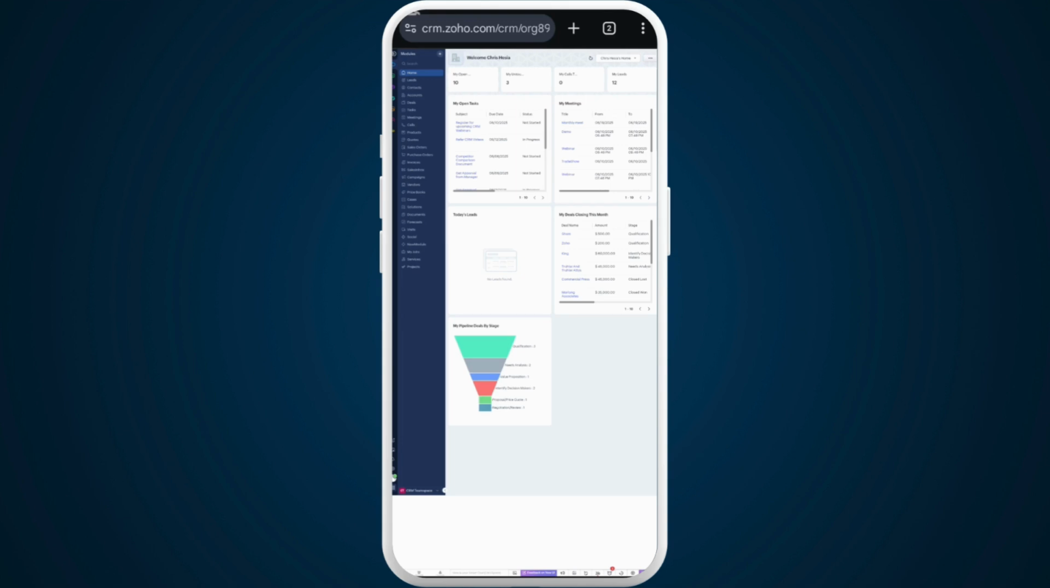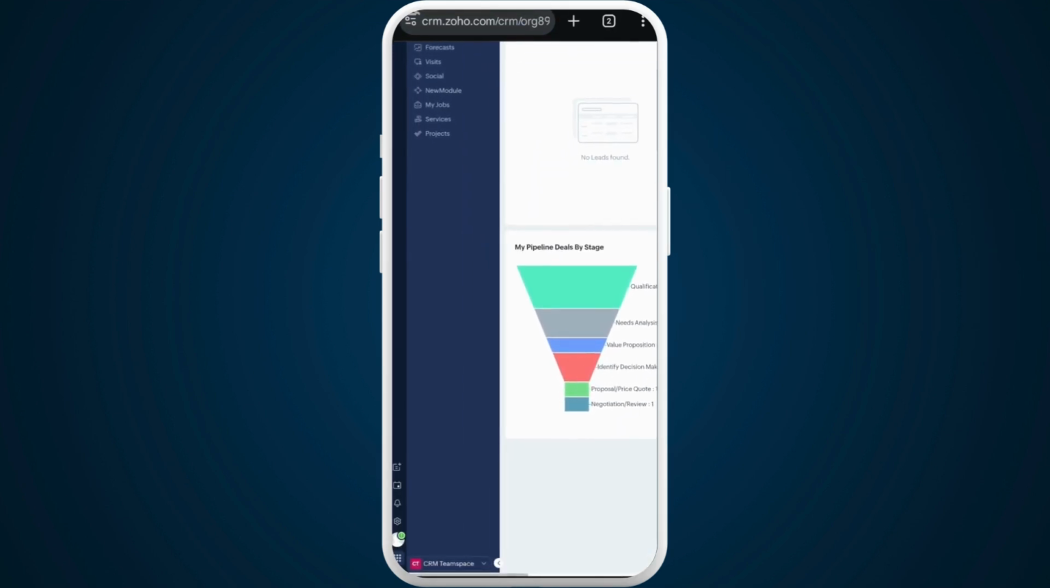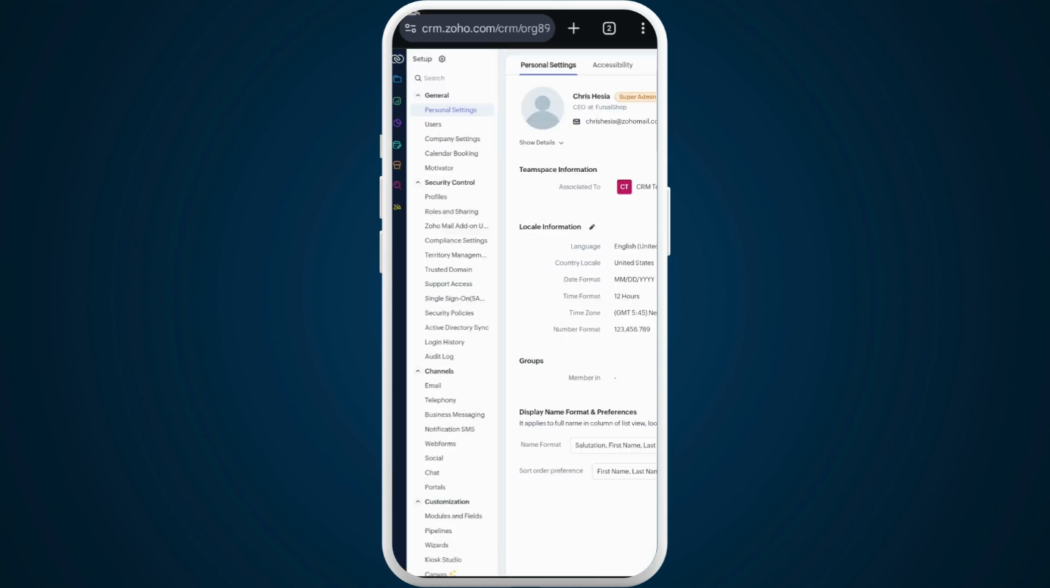Once you are logged in, you will see this kind of web interface. Now, in order to add users to Zoho CRM, you need to go to the settings first. Here in this home screen, at the bottom left, you can see this settings icon. Tap on this. Now, on the left hand side, you can see different setting menus. Here in this general section, you can see this users option.